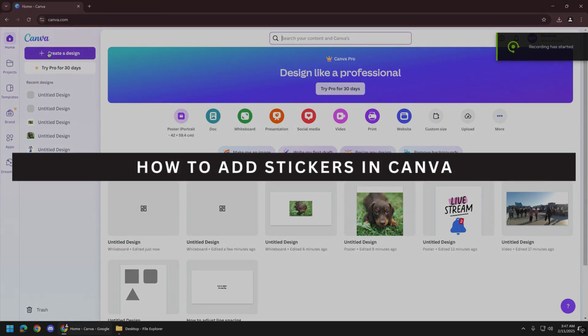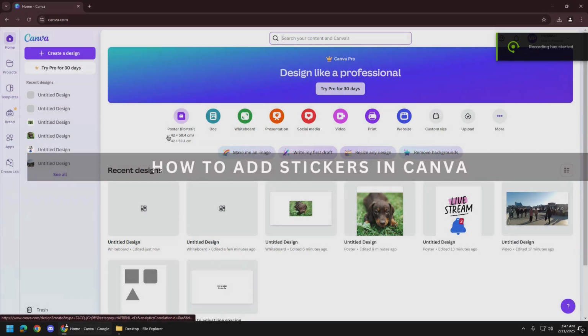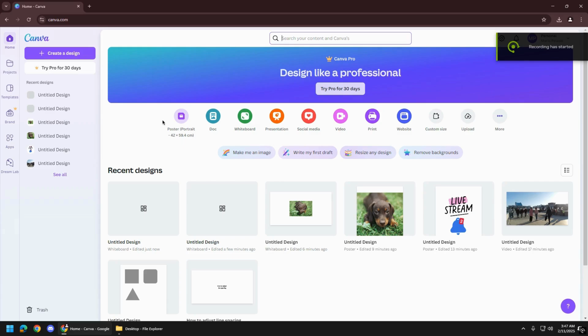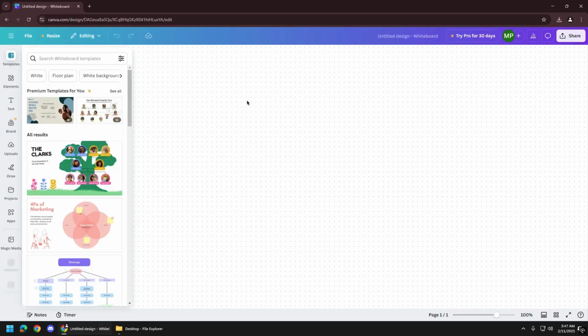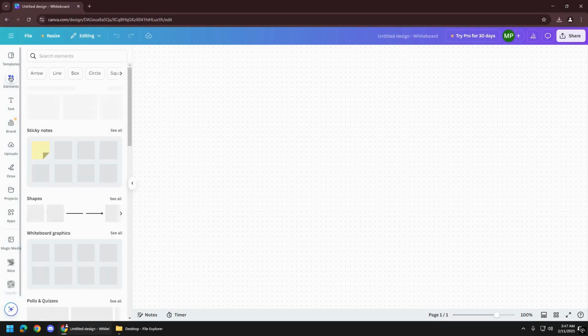Let's see how to add stickers in Canva. First, we open our design. In this case, let's just choose whiteboard. Once you're on the design page, we go to the left-hand side and click on the Elements tab.